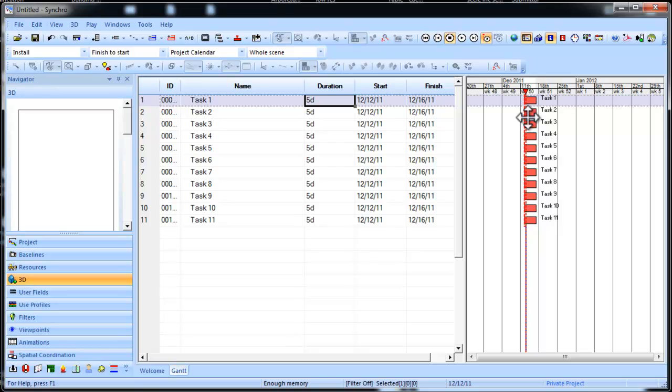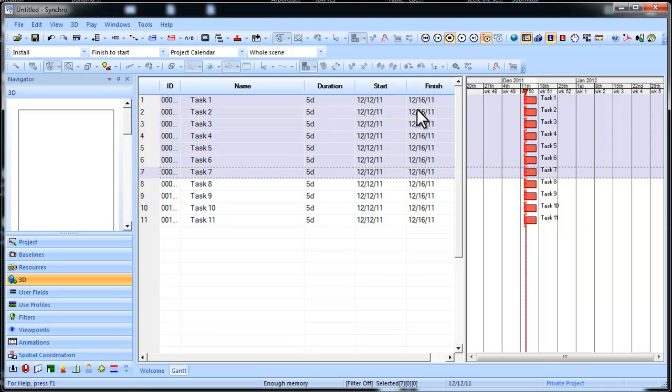So the basic functionality of creating links in that schedule is to select your first task, hold shift, and click the last task that you want to link together. Then up here with this icon, you click to the right where there's a little arrow, and you can link as chain.